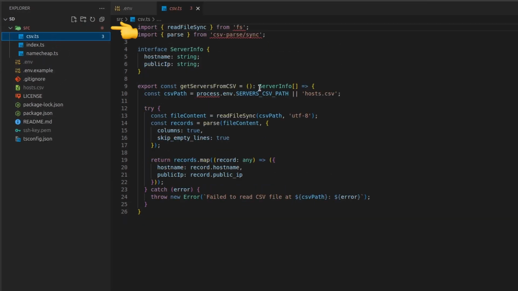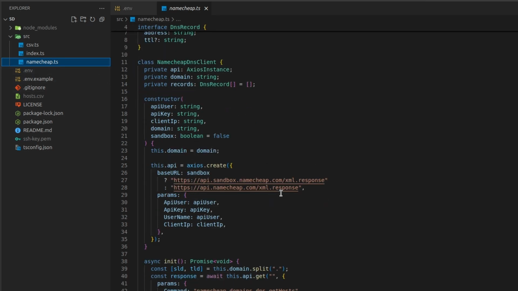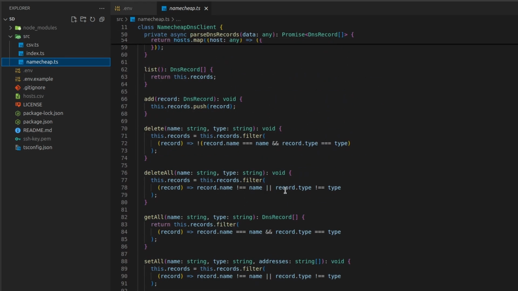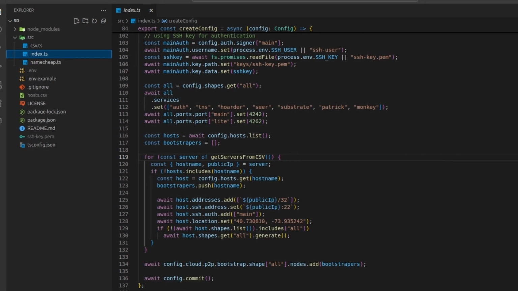Source folder contains a csv.ts file, which is a helper for extracting hosts from the CSV file we created earlier. It gets the hostname and public IP of each host and returns them as records. It also contains a namecheap.ts file, the Namecheap DNS API client. It allows for different operations on the API, like setting and deleting DNS records. The main code, however, is in the index.ts file using Spore Drive.